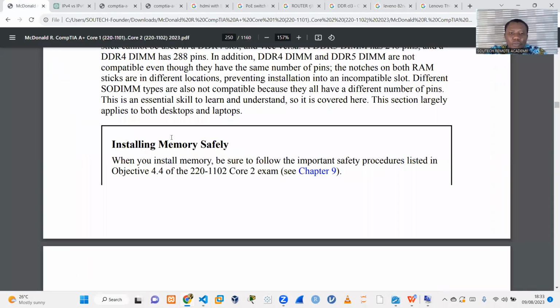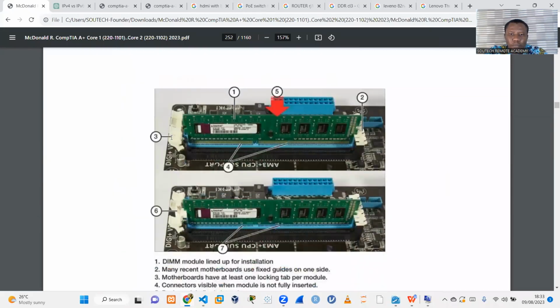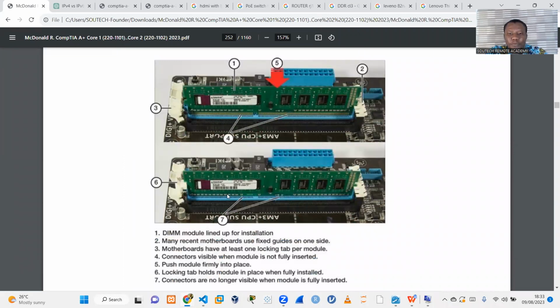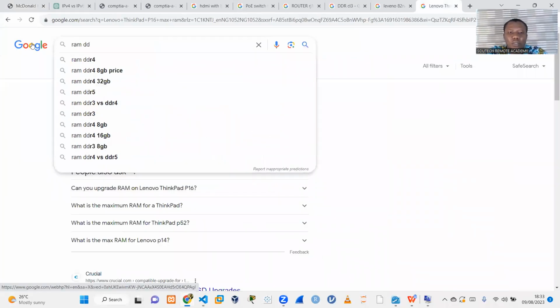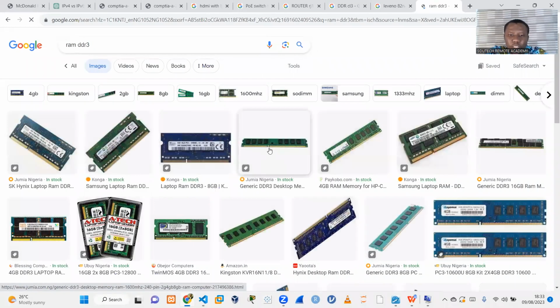Okay, so that's how to do it. What you need to do is observe the notch. Observe that small little hole. Right? Are you seeing this notch? You observe it, make sure it aligns with what you have on the system, and you are good to go.